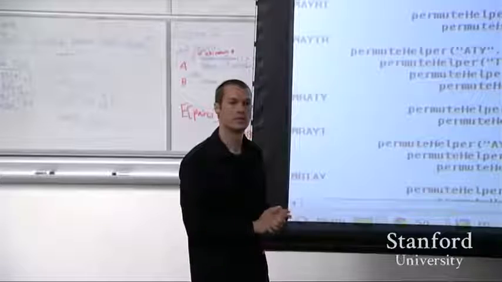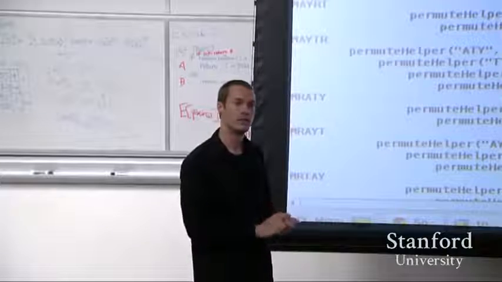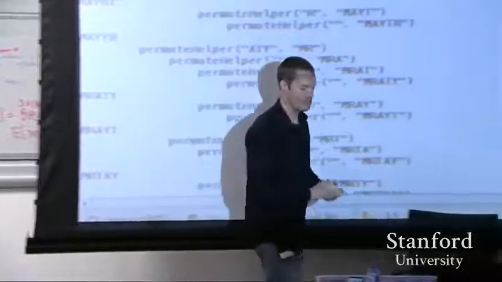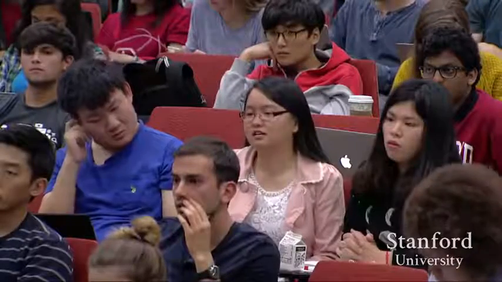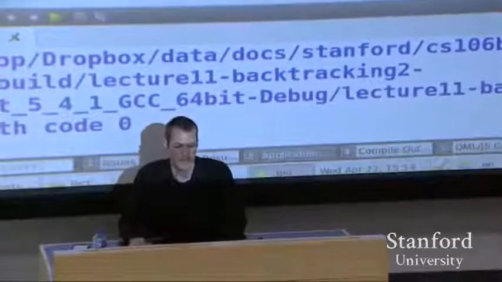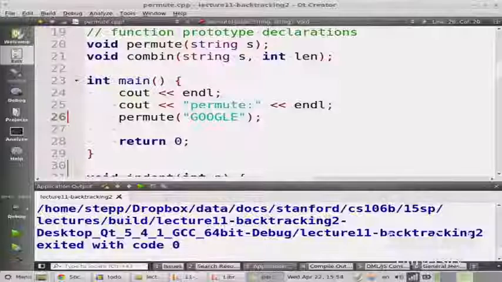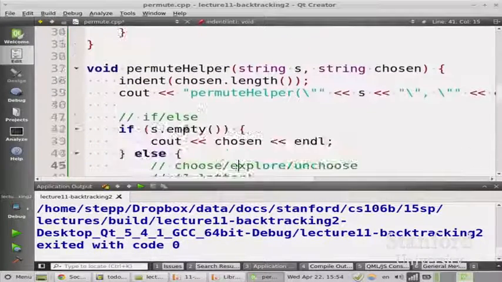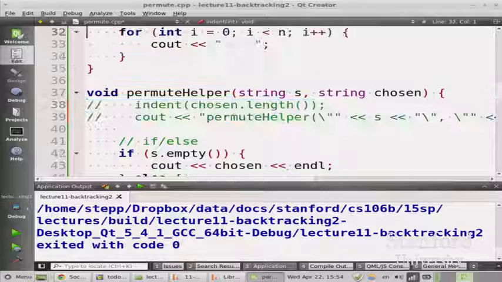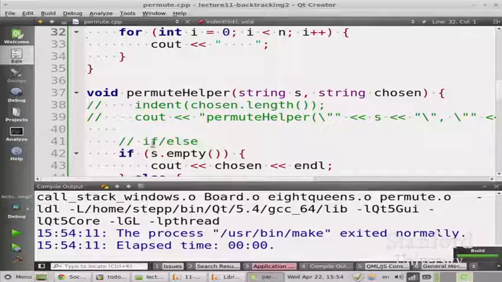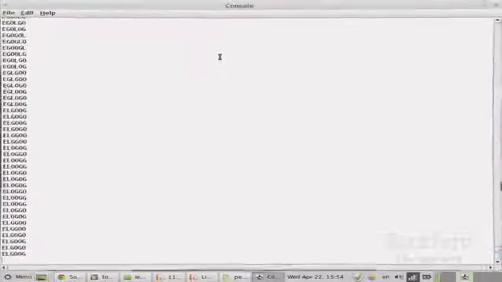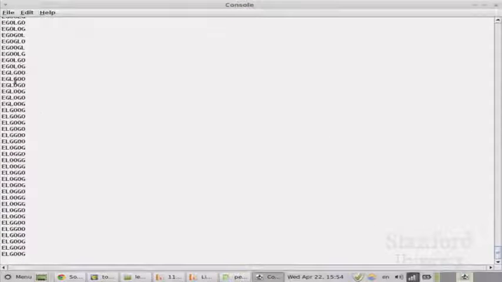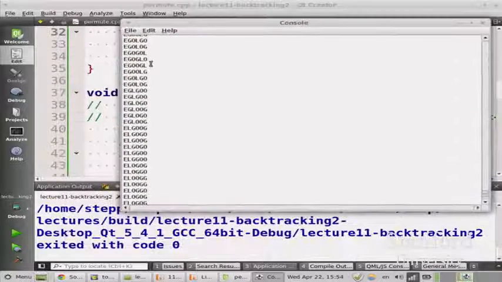So, anyway, question: what if the input string has repeated characters? How do we eliminate the repeated? That's a great question. What if the input has a letter more than once? What if I'm permuting Google? Let me comment this out for a second, all the indentation stuff. I'll compile it and run it. And what do I get? I get a bunch of strings, but I think what you're asking about is that I'm going to have repeats here.